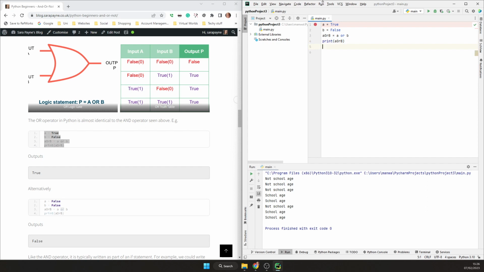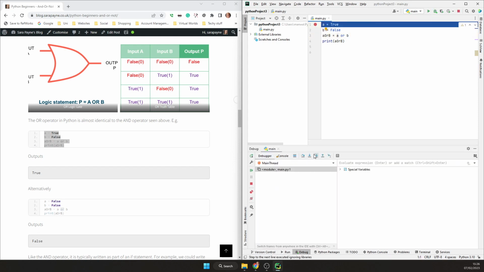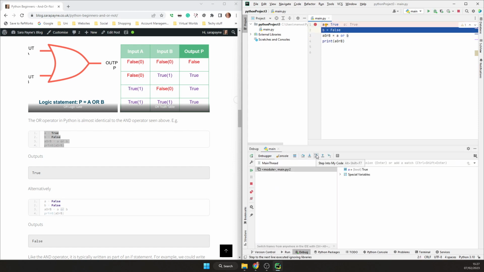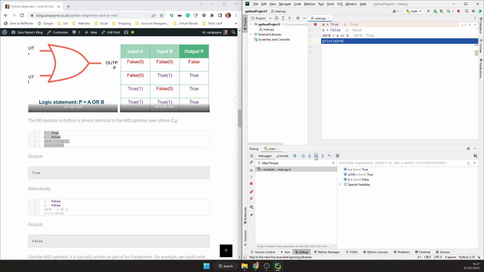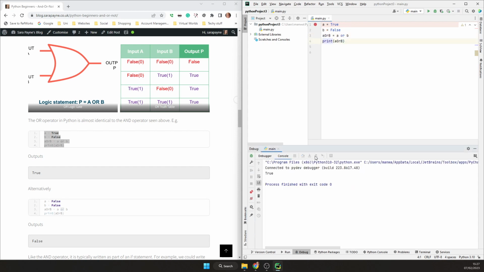So we've got two Boolean variables, A set to true and B set to false. Then we've got a variable called A or B, which is equivalent to A or B, and then we can print the result. So we'll step in. True and false. We're looking for either A or B to be true to show true. That, of course, is true, and then we print the result.